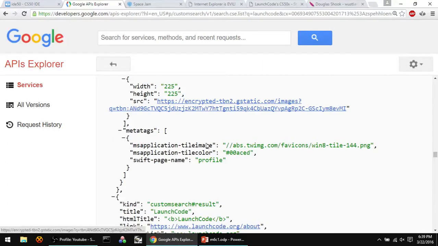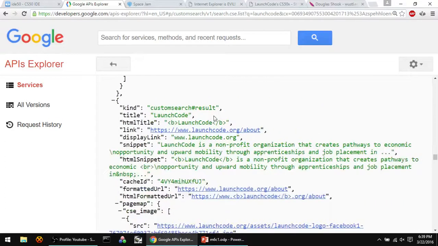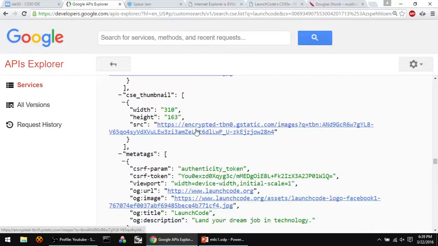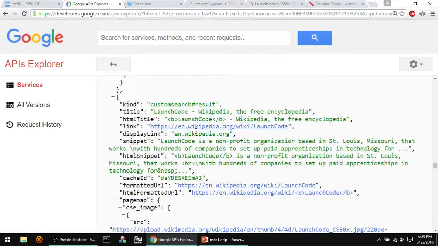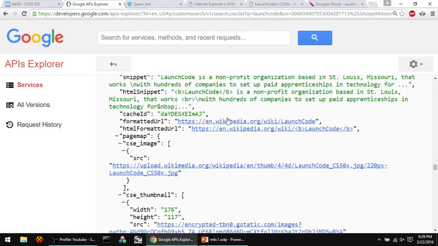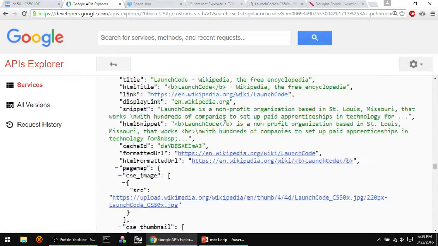So if we keep going, it looks like we've got some images and stuff associated with these. So lots of stuff pointing to LaunchCode's actual website, which is what you would expect. Wikipedia, another classic search result. So this is what you would see if you went to google.com and you typed in LaunchCode, but in a form that's maybe more what the computer is dealing with as opposed to what you see as a human, right? This is kind of what the computer is dealing with every time you look at those search results.